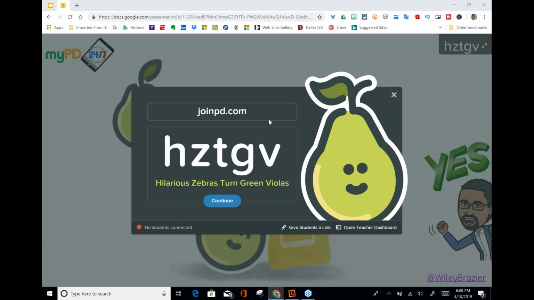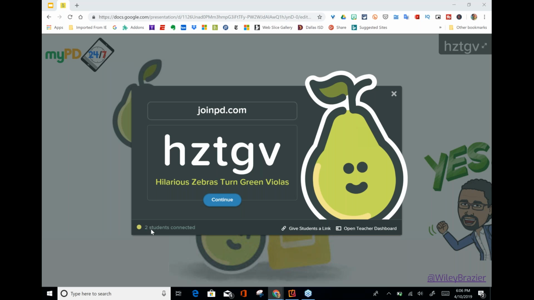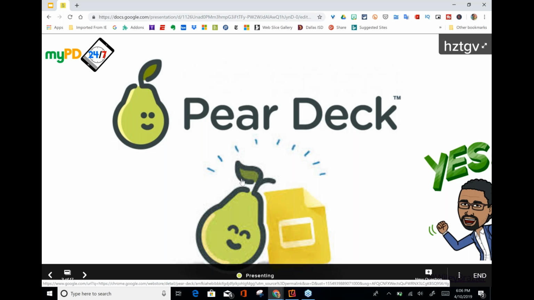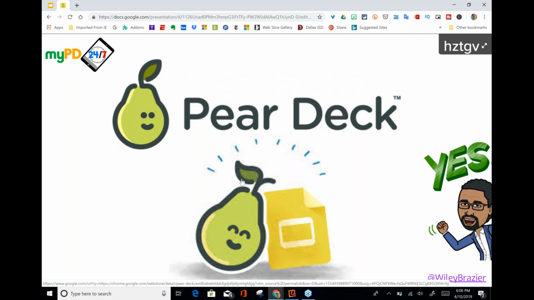Once you enter that code, you'll then be asked to connect your Google account. So I'll just connect my Google account here. Let's do that one. And once I'm connected, it'll then show me down here in the bottom left corner that now we have two students connected. Great. That's great. I'm going to click the continue button, and now you should see that the same slides that I have in front of me will also be in front of you at this time.